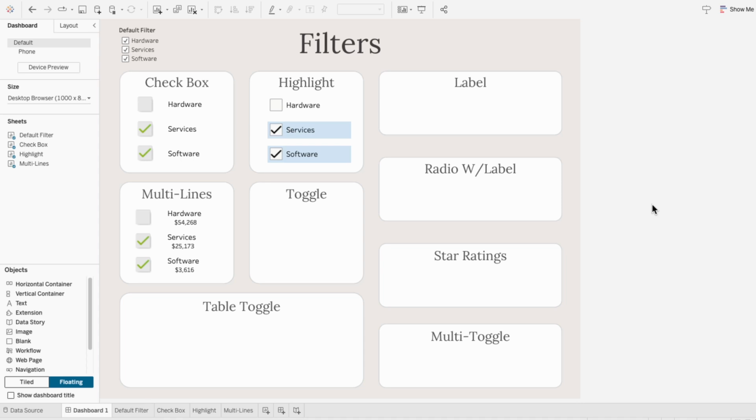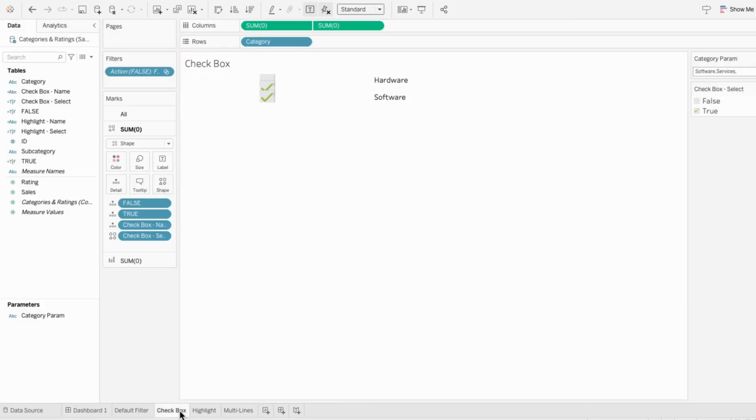So say you had two dashboards and one workbook, and you want to include the same filter like category on both, but you want the shapes to be different on each. So here we have a checkbox filter, and I want to add a toggle filter on the same field, category, even though both use values from the category field. To do this, I'll duplicate our checkbox worksheet, and I'll rename it toggle.